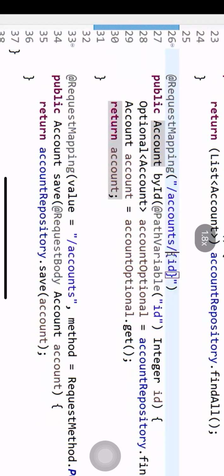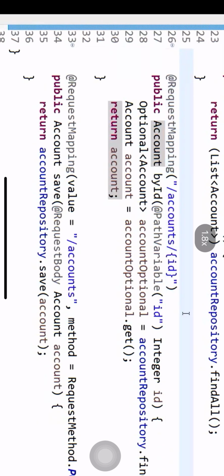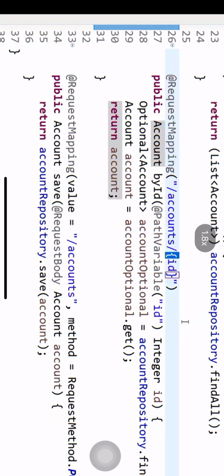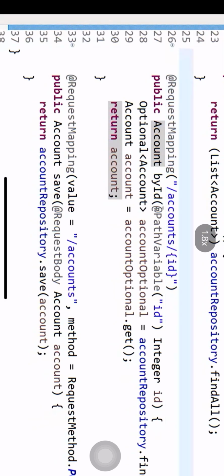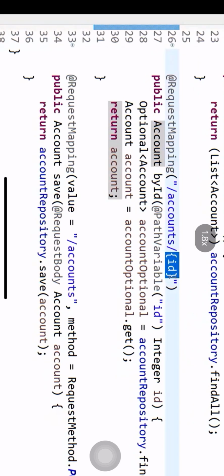If you pass it after the question mark and ampersand, it is called a Request param parameter, and we access the parameter with the help of request param. But here we are passing it along with the URL between curly braces. It is called as what? Path variable. Okay, it is called your path variable. So now here we are going to access the request called slash accounts, and along with that we are going to pass ID as a path variable.